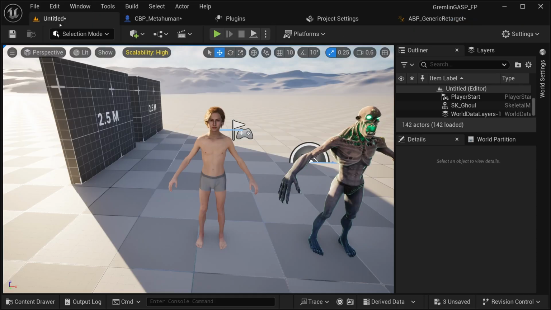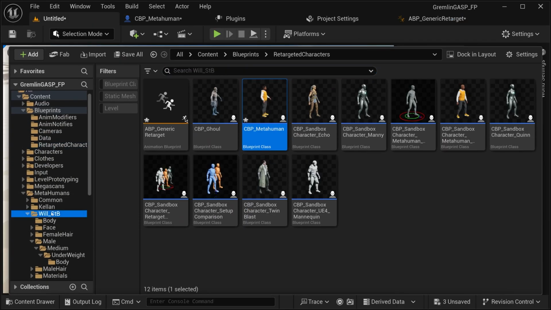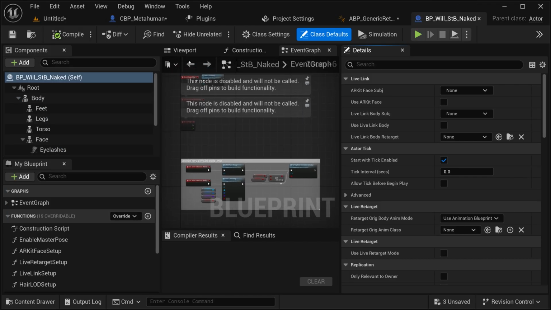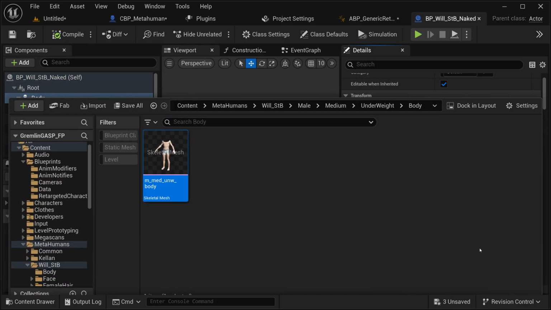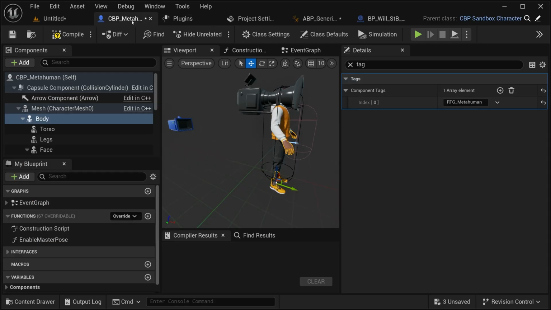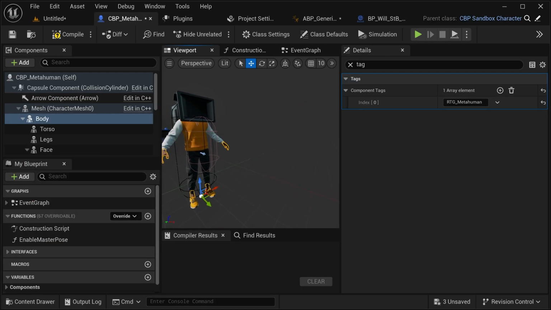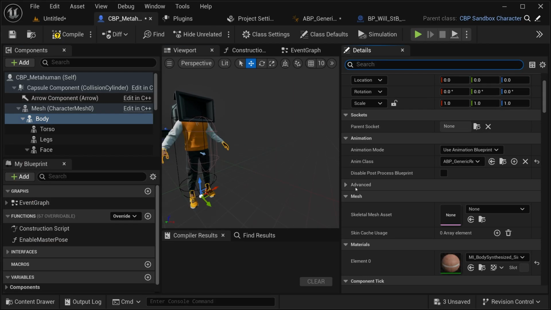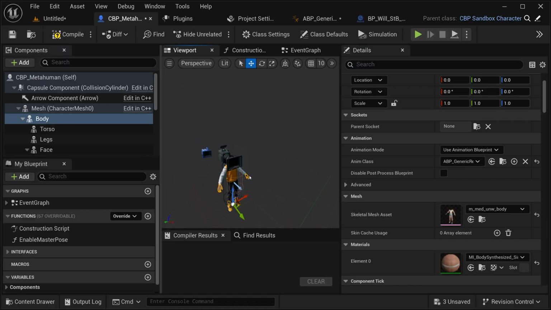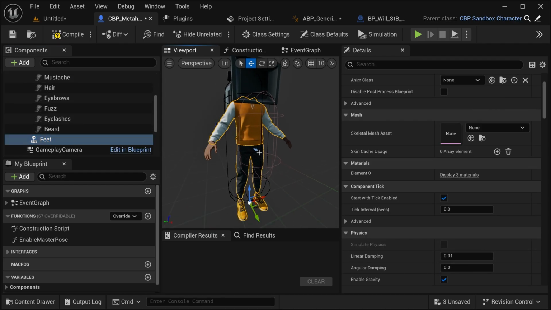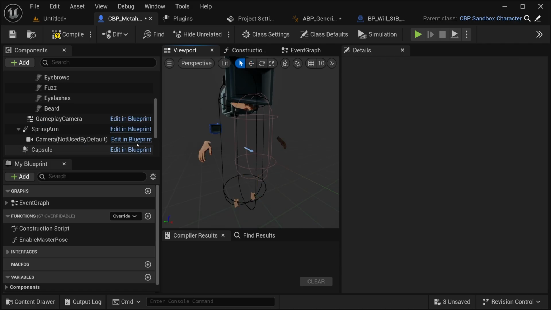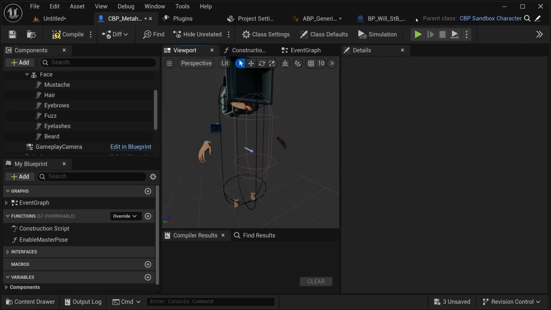Now, let's open our original metahuman. Select our body. Find our skeletal mesh. Click here. Go to our CBP metahuman. And you can change the body skeletal mesh as in the original. Right here. We don't need clothes, so you can delete torso, legs, and feet. It will delete these clothes. You can leave it if you want, but our character, my character, is naked.